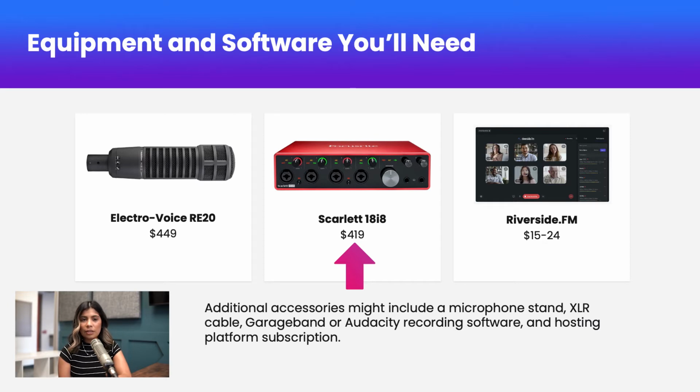And the last thing you're going to need is an external recording software. What we recommend is Riverside.fm. That's going to help you record a remote podcast. That'll help you capture high quality audio, high quality video on both ends. The packages differ based on the different subscriptions, so that would be a monthly subscription.